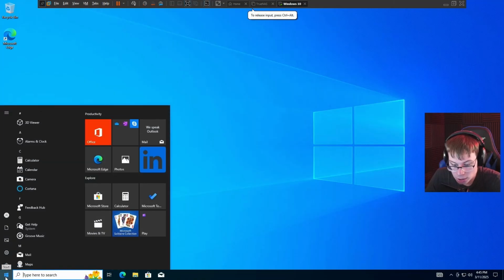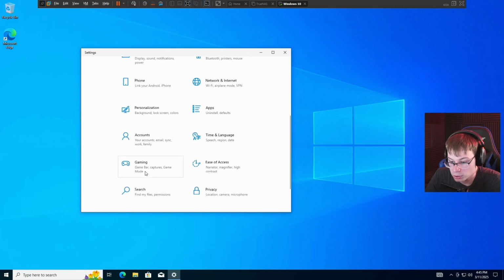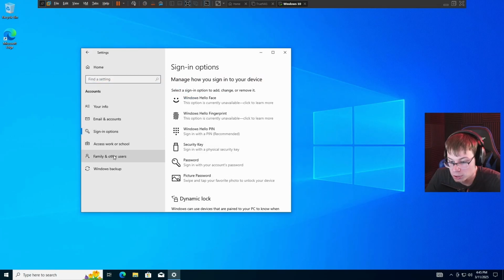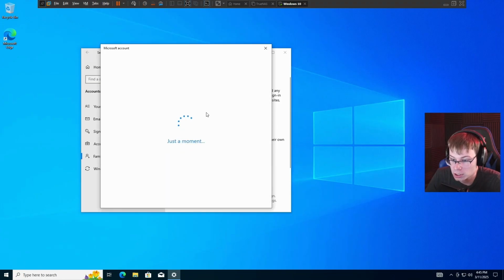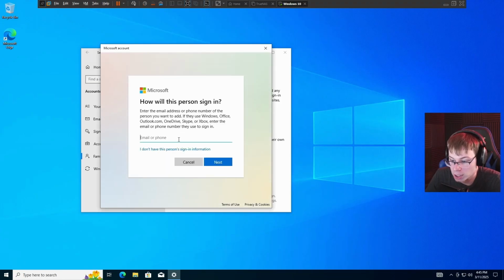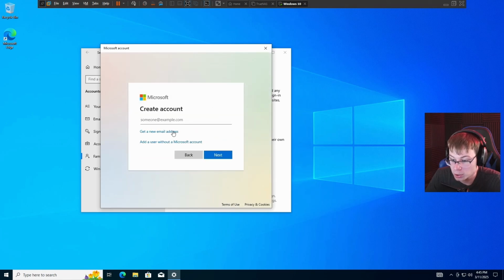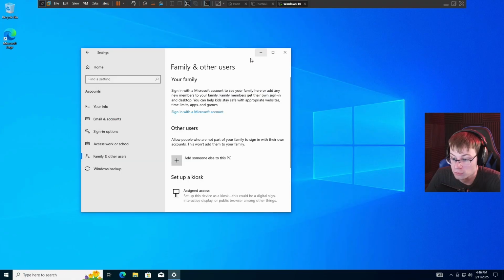The way we do that is we go to settings. We're going to go down to accounts. We're going to go into sign-in options. Nope, we're not. We're going to go to family and other users. We're going to hit add someone else to this PC. You're going to get this add Microsoft account pop up, and you're going to click I don't have this person's sign-in information. It's then going to prompt you again, and you're going to hit add a user without a Microsoft account. It's going to ask you for a username, make a password, and it's also going to give you some security questions. Just fill that out real quick.